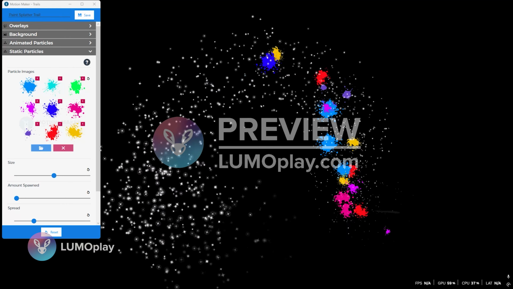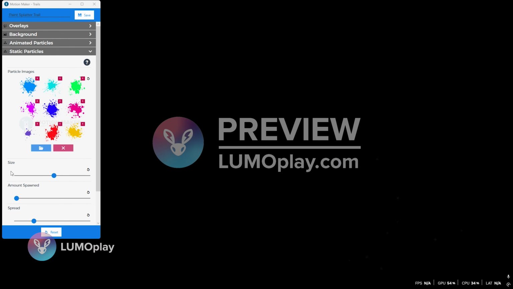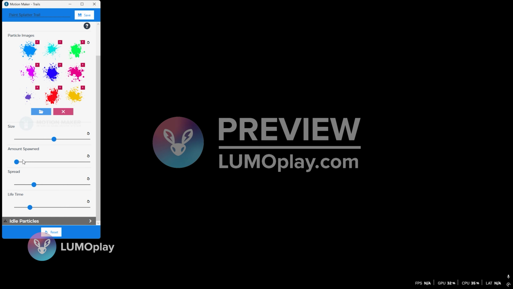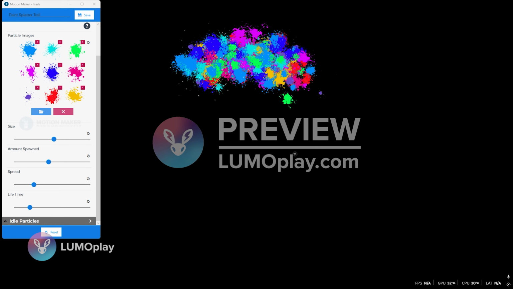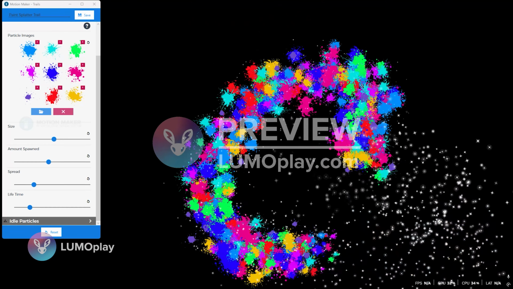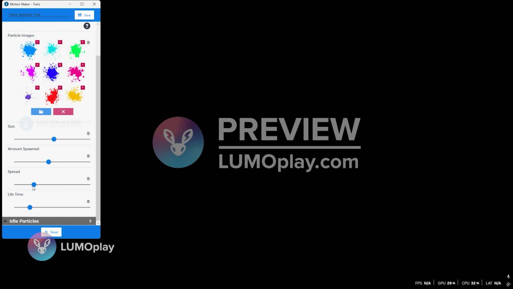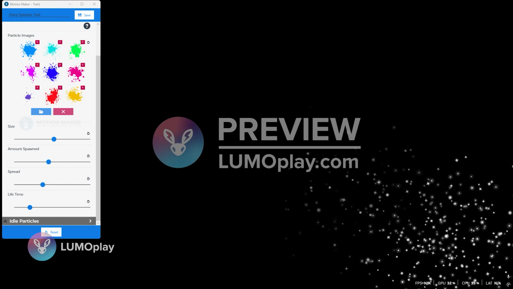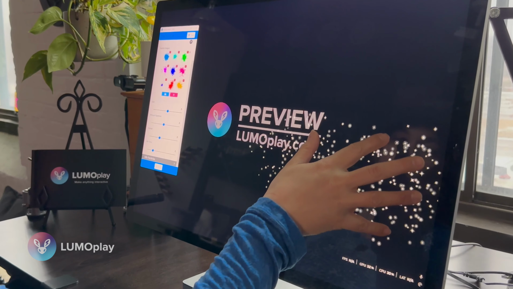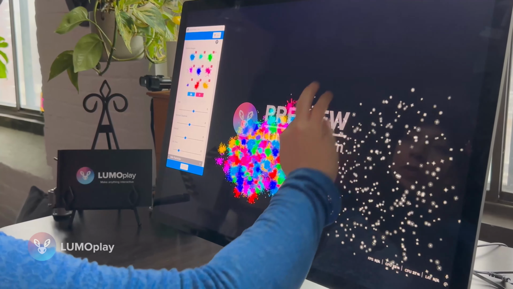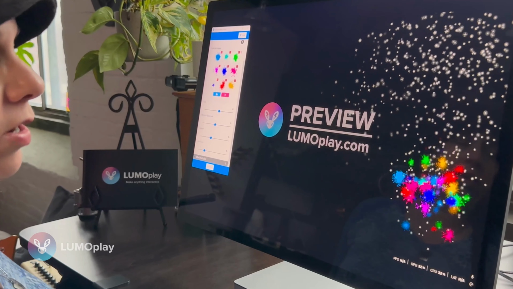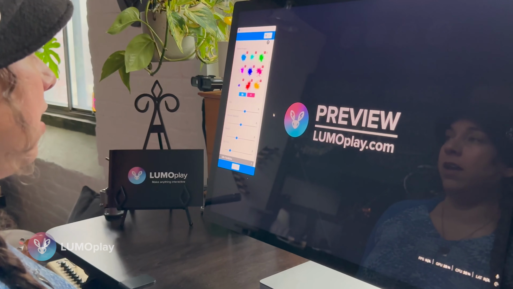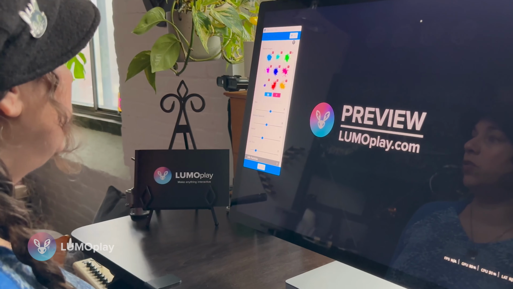And then I'm going to go back to these static particles, and you can see that there's only a very small amount that are coming up, and I don't want that. I want it to look like a lot of paint. So I'm going to bump up the amount spawned. That's going to give me a nice big trail, and I'm going to actually increase the spread a little bit so it's a very thick trail. And the idea here is that if you have a couple people, you can easily cover the entire canvas with paint. That's going to be something that kids really enjoy doing.